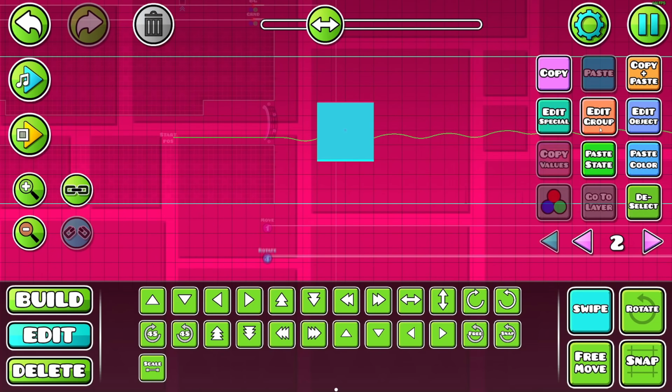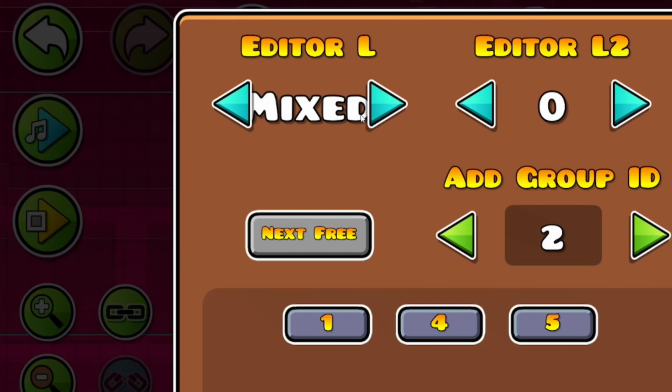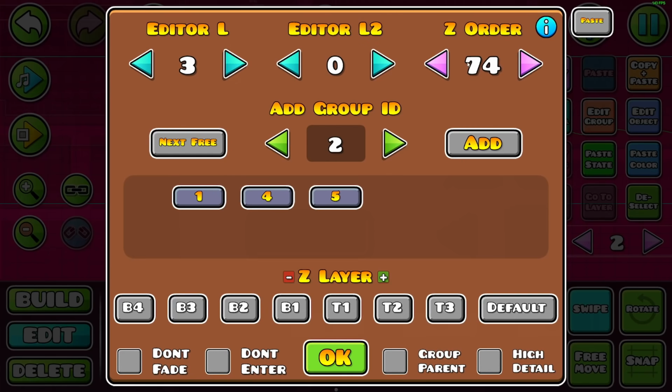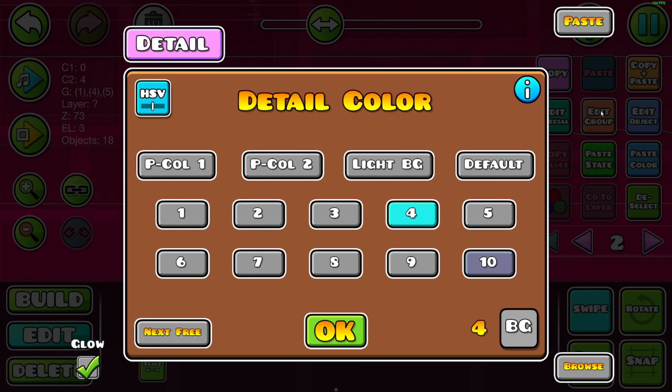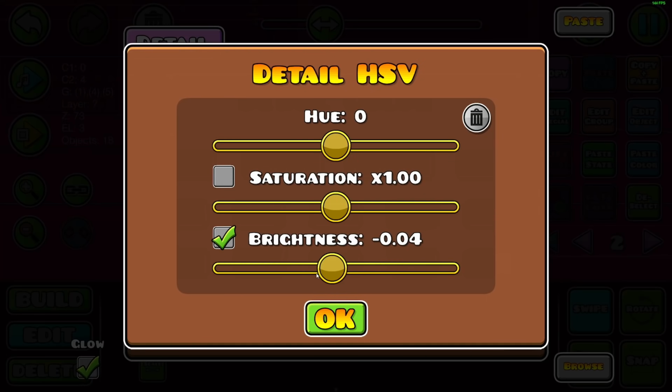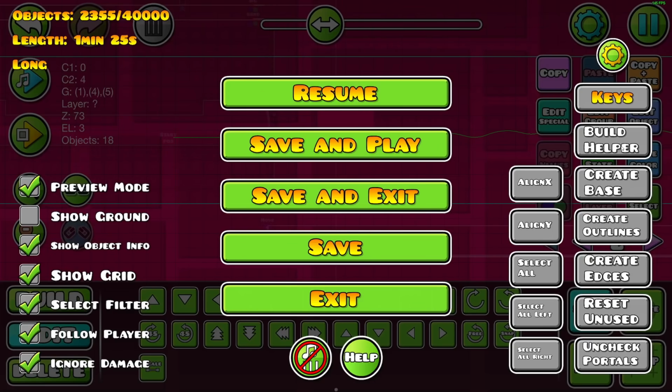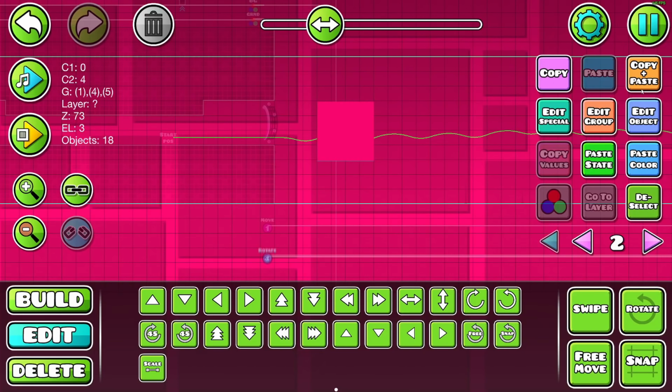Move it down 1 space. And see, this is what happens when you have stuff on different layers and different colors and stuff. It gets all messy, okay? Decrease the Z order. Then we need to change the brightness to minus 0.04 and then build helper. We just need to keep doing that over and over again.